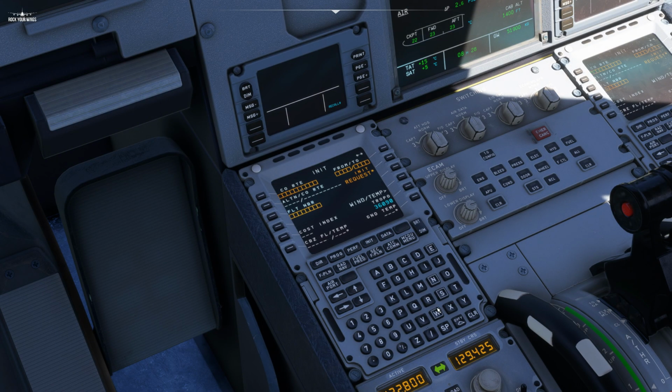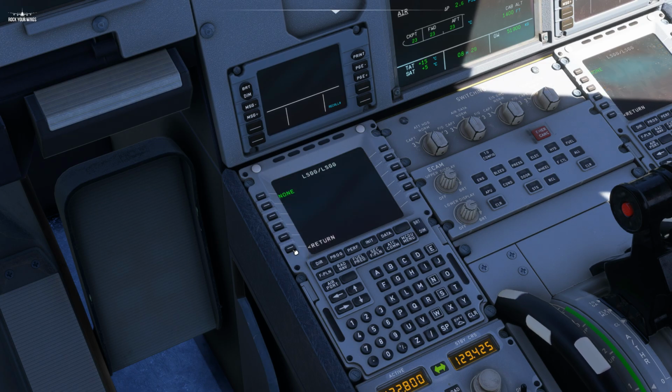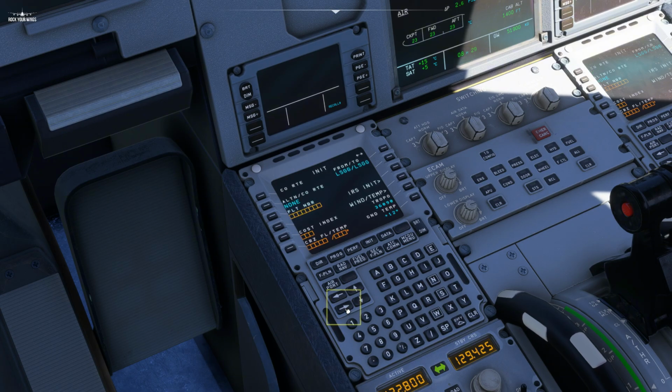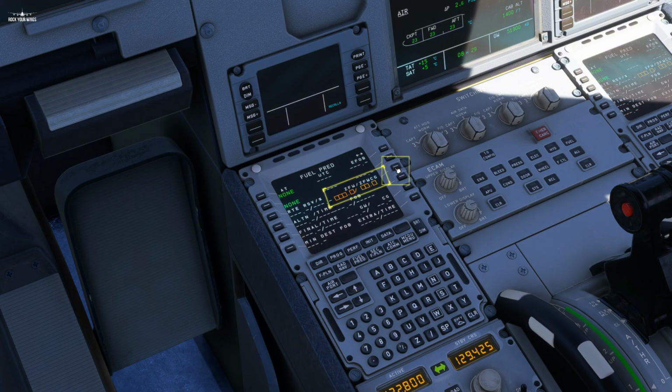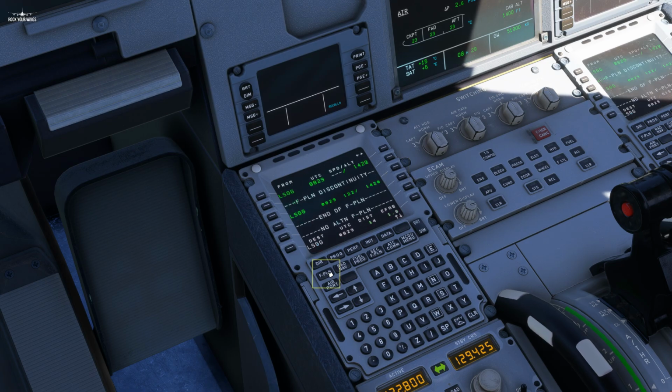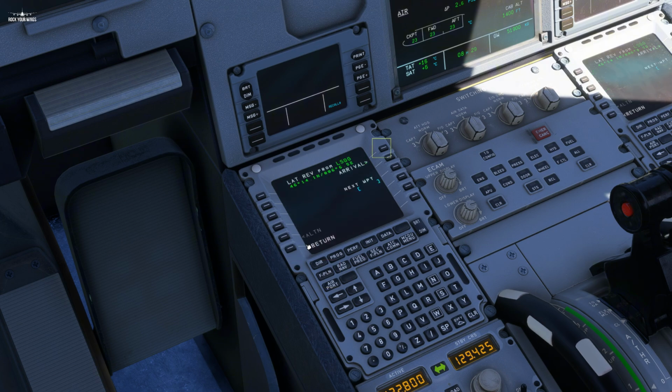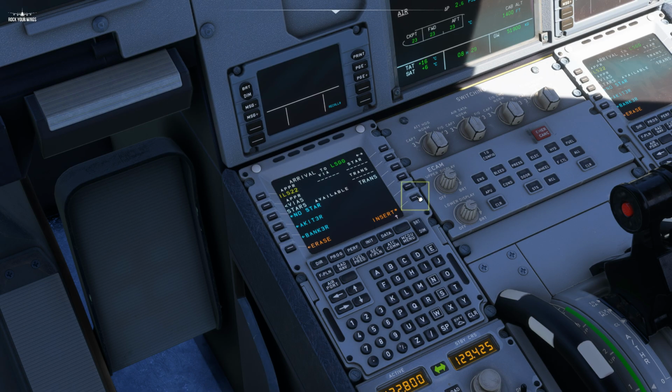First click in it, then enter your destination airport. In our case, Geneva, Lima Sierra Golf Golf. Then click the next page and validate the weight of the aircraft. To finish, click on the flight plan page, then enter your arrival. For today, we will land on runway 22 using an ILS.